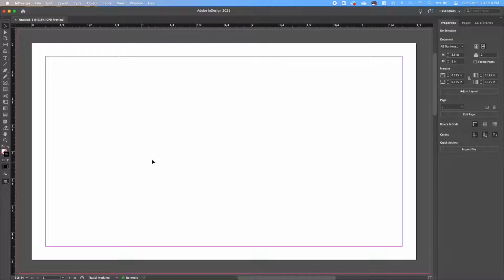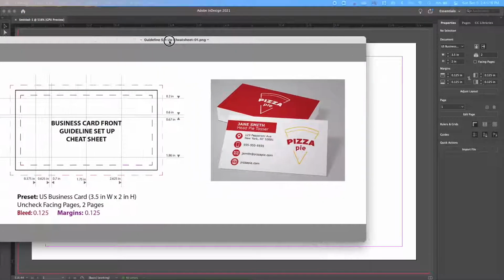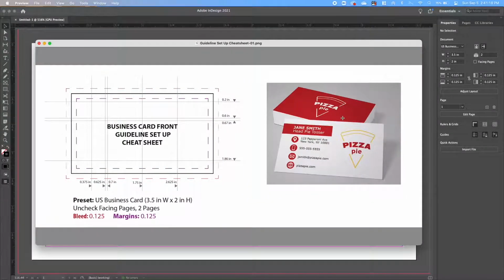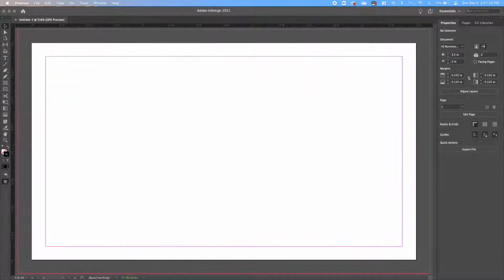So once again, if you remember looking at our page here, we're doing a front and a back. The front is the part where we're going to need all these guidelines, and the back is going to be pretty simple here. So let's look at our pages that we have in our document.